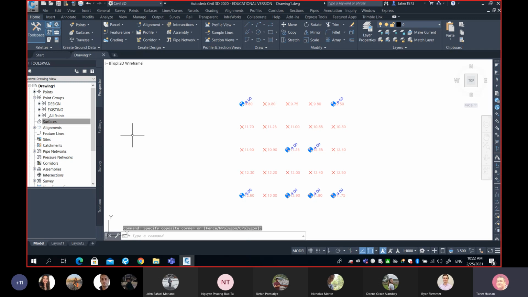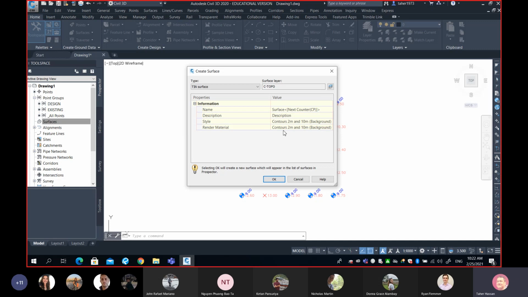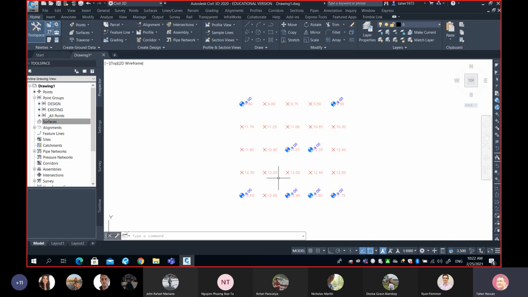It's as simple as you go to your tool space, you click on surfaces, you take a right click, and then finally you click on create surface. Now, when you create a surface at this stage, you need only one thing, a name. Please don't call them surface 1 and surface 2. It's not a good idea. So I'm going to call this one existing surface. Hit OK.